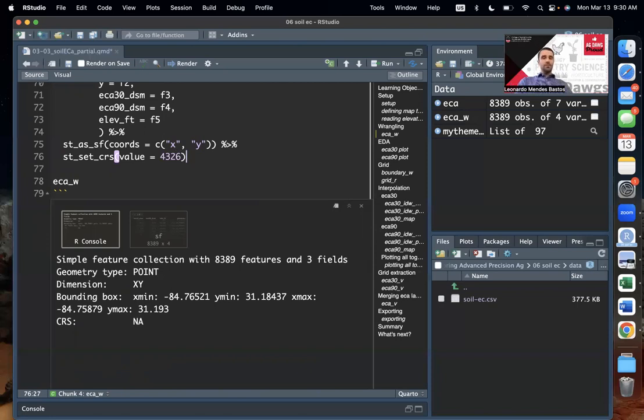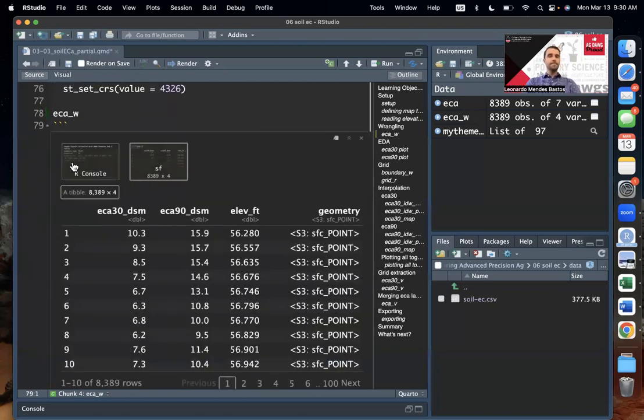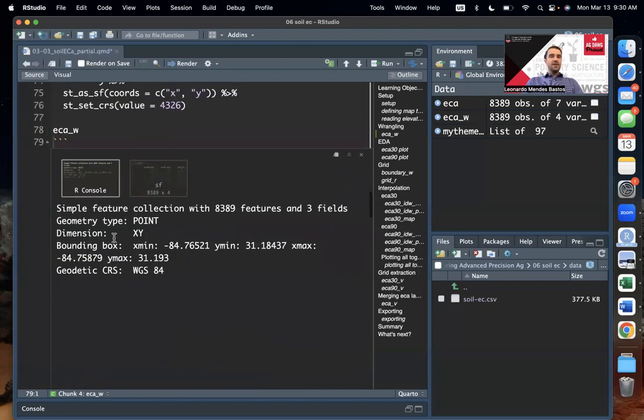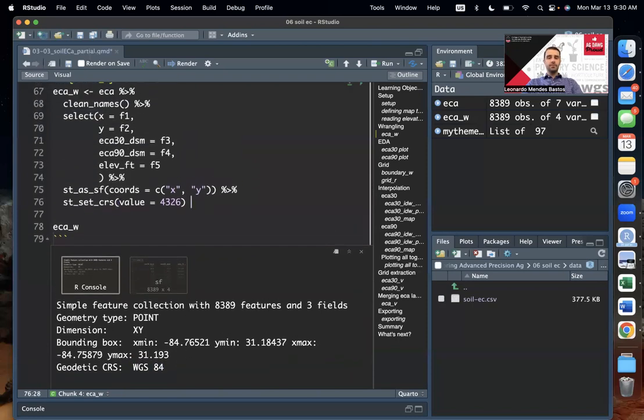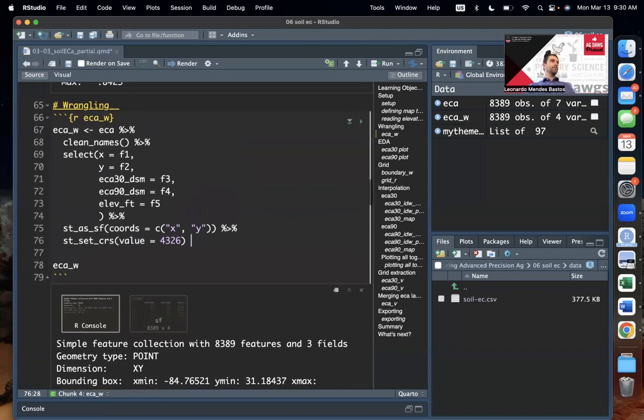Okay, so if we run that and we print it, we see that before it was saying CRS equals NA, now it says geodetic CRS WGS 84. Sandesh, are we ready, or do we need another step here in this rendering?